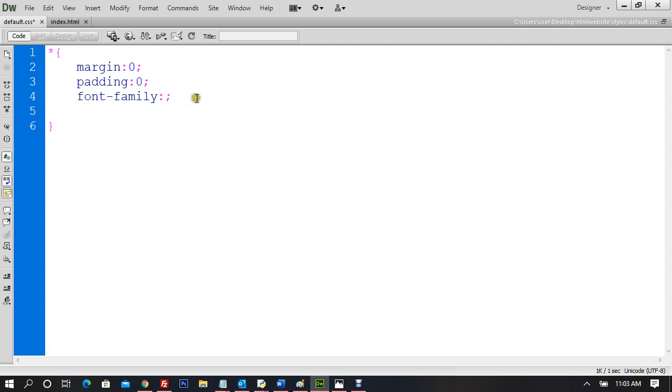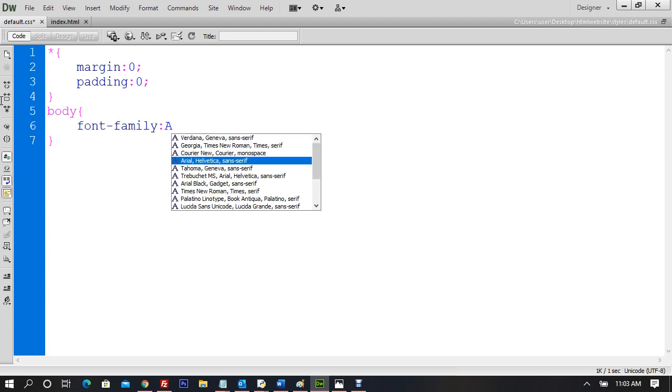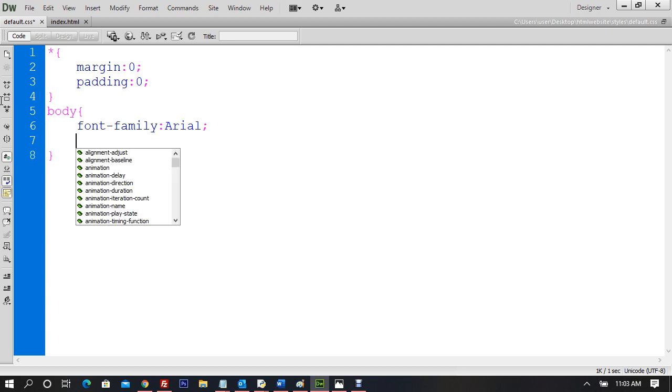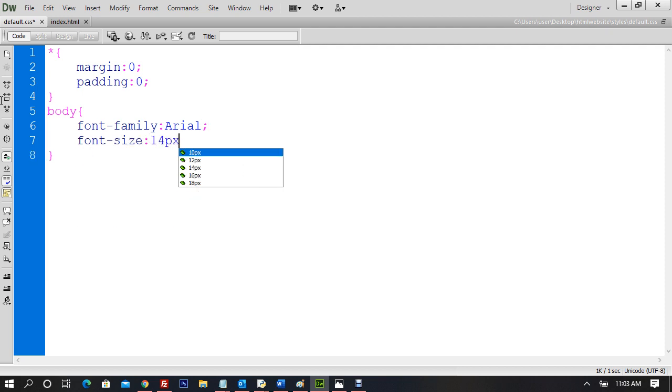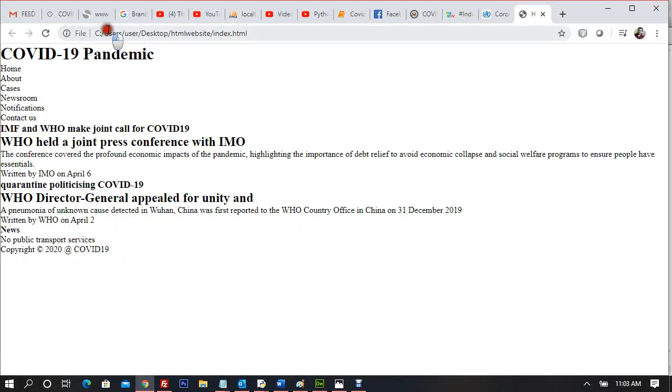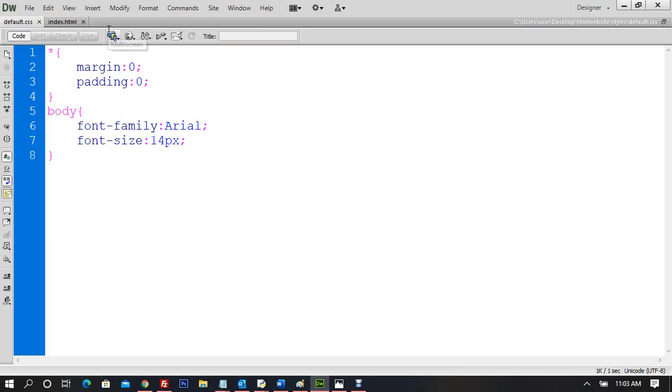I'll go into the body section. Whatever comes in the body section will get the font by default. I'll go with Arial, so my font is going to be Arial, and my font size is going to be 14 pixels by default. Now I refresh it. Now it's done.